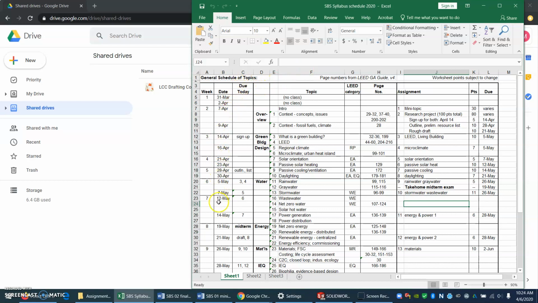Over here on the left are the dates, of course, and then in the middle here are the topics, and they're organized by category. We'll start by just looking at the general background to this whole field, and then we'll learn about what is green building design and what is LEED, and then we'll go into some topics related to building design. And right next to these topics you can see listed the categories in the LEED standard that go with those.